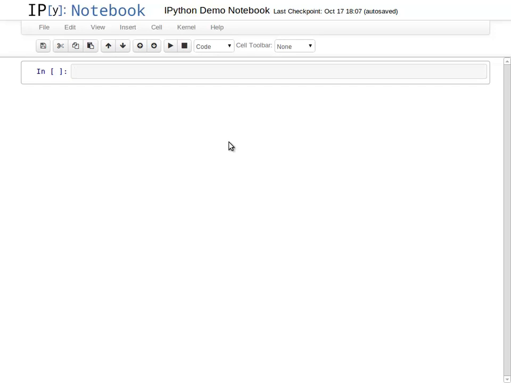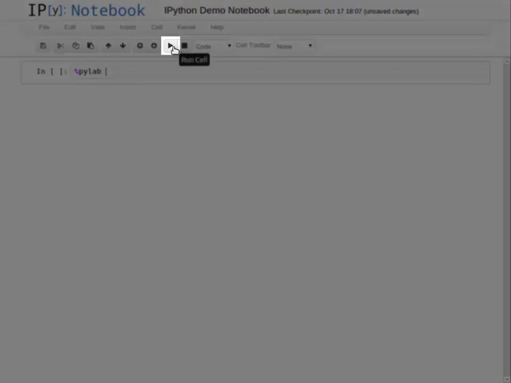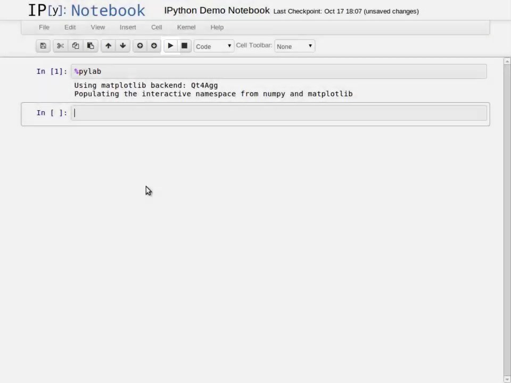This notebook was launched with a standard IPython notebook command, and so no Python modules are loaded. In this demo, I want to use PyLab, which can be loaded using the magic word PyLab, which is available in the notebook just like it is in the console session. Now that the command has been entered, the cell needs to be executed. The simplest method is to click on the play button in the shortcut toolbar.